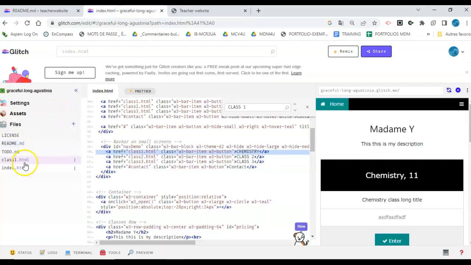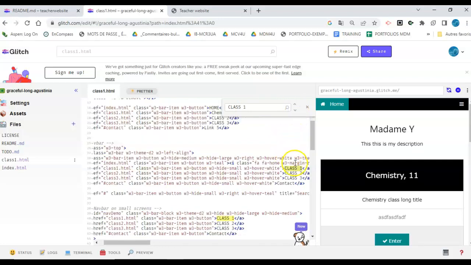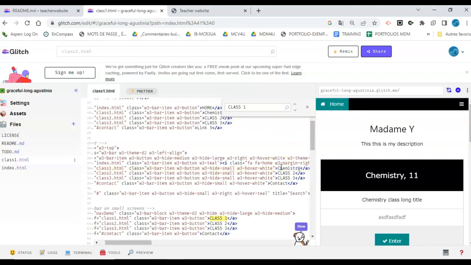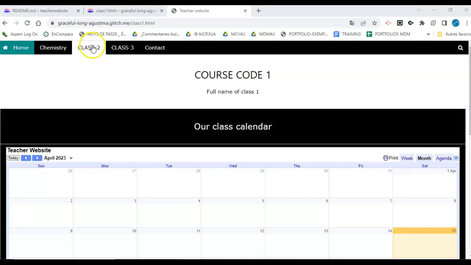So if I go to class 1, I'm going to make sure that I do that as well. Look for class 1 and change it to chemistry, for example. Here's the next one here. Let's change that to chemistry. I should just copy and paste it instead of typing it each time. And then again, and there we have it. So it was 3 times basically on 2 pages. Now that I've done that, I'll do the same thing for the other classes that I'm teaching.